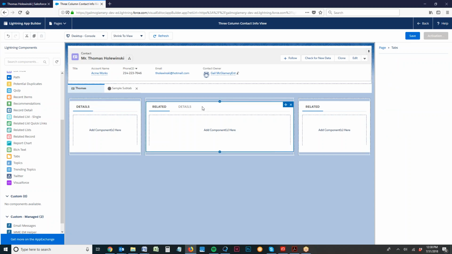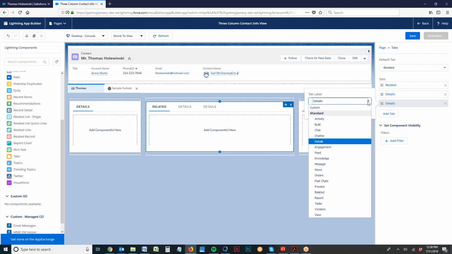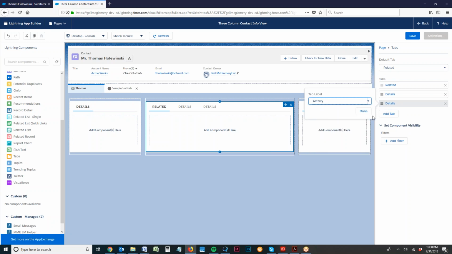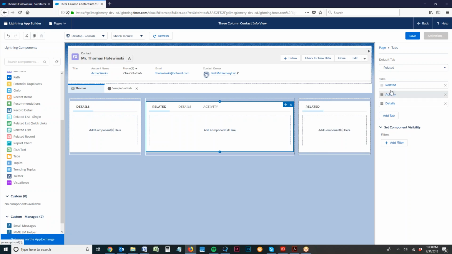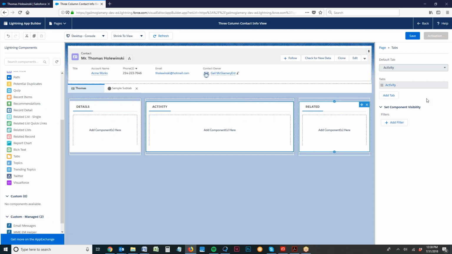In the middle, we're going to use this to display our activities. So when you activate it, what you're actually going to do is add a tab. It adds another one called Details, but if you click into it, you can use the drop down and choose Activity from the standard list, and done. Move it to the very top. We're going to make that the default tab we see, and we're going to delete Related and delete Details. If you wanted, you could add a tab and add Chatter back in, and it would be a sub-tab behind. That would certainly be your choice.